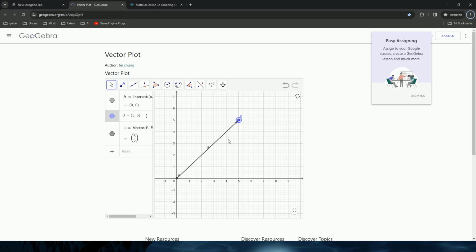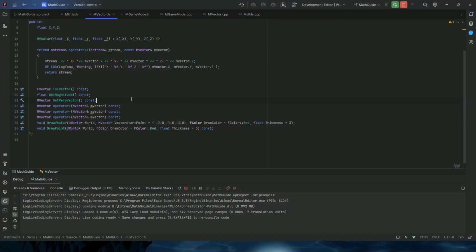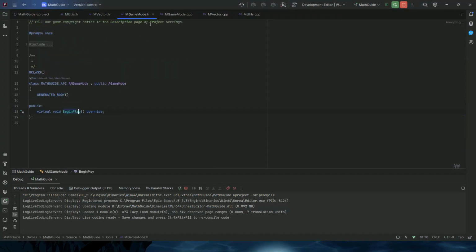So how can we calculate the normalized vector? We just have to divide the vector by the magnitude. This is the simple formula. So right now, let's imagine this is the vector, and we will see what the length will be, and what the vector will become after dividing, and we will check. So let's deep dive into the game mode.